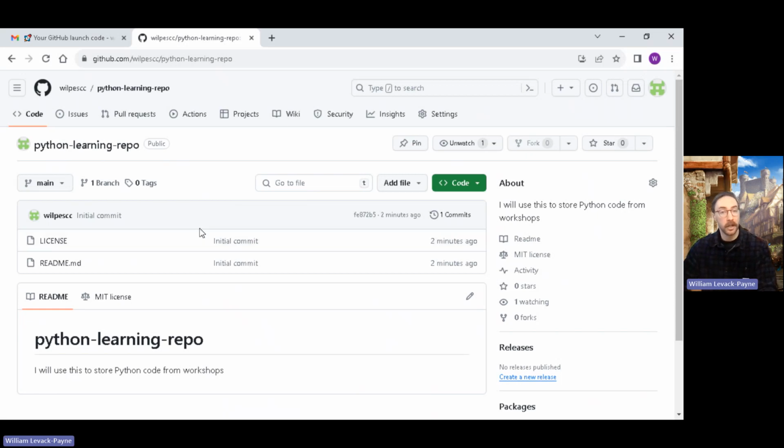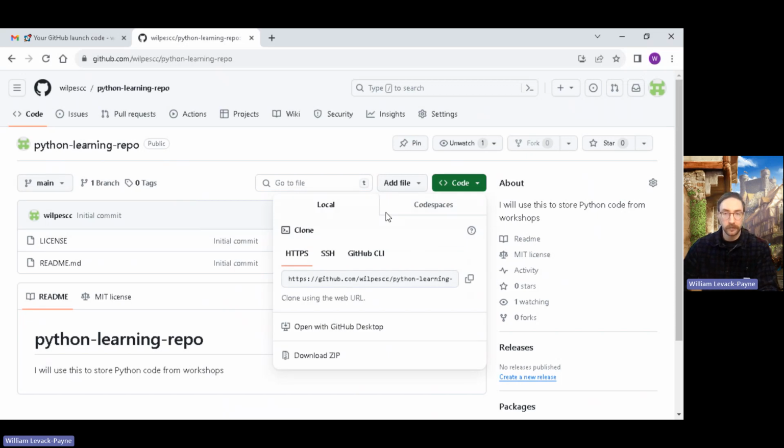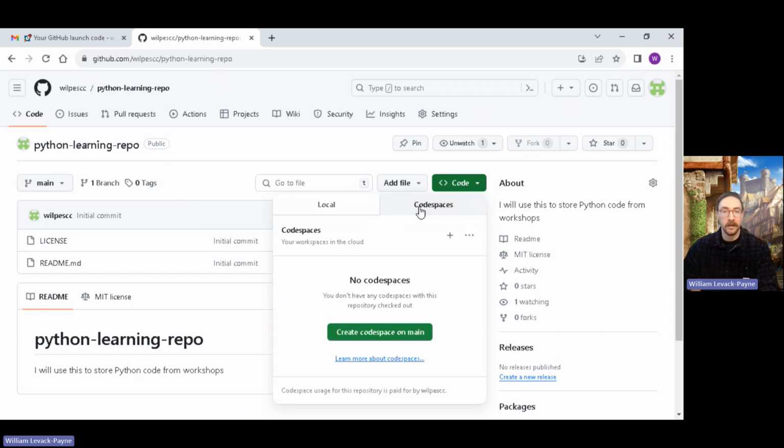Right, so we have a place to store code online. Now we need a place to code online. If you see here, there's a green button. If you're colorblind, it might not appear green, but it does say Code. You want to click down there, and you want to click on Codespaces.